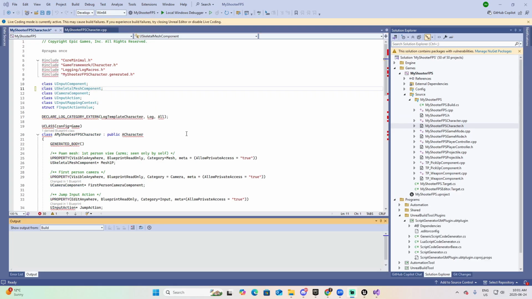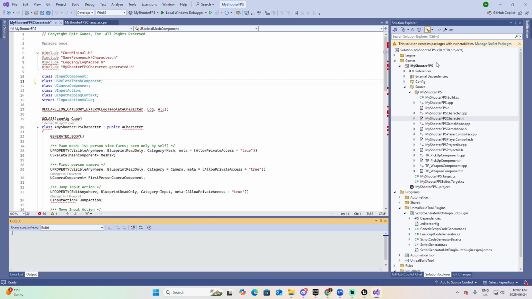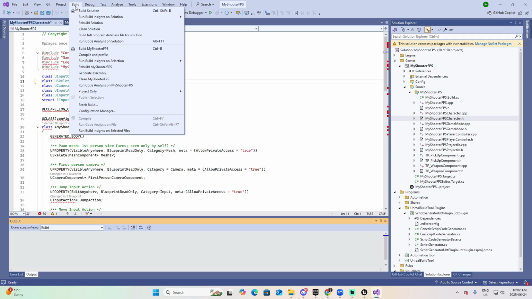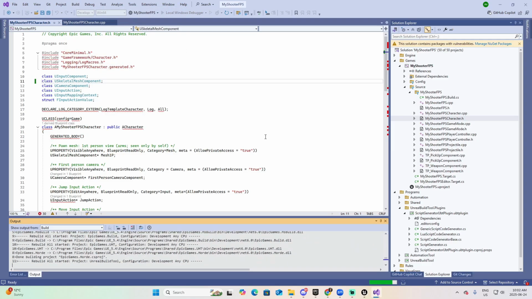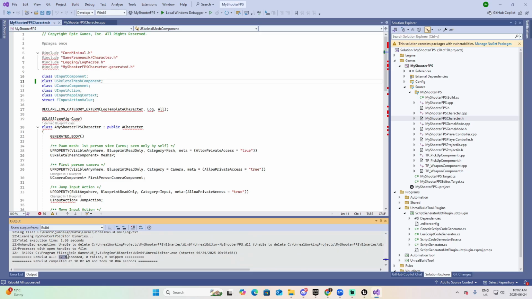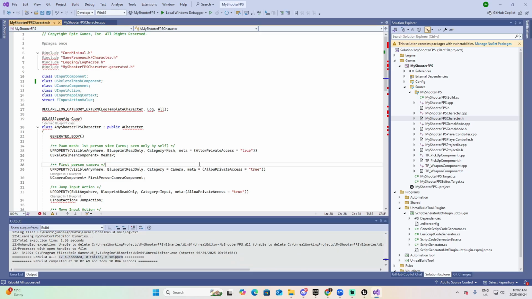A second ago, my Visual Studio crashed and I had to reopen the project. So first off, you can see that we have this red underline that sometimes is generated, but that doesn't mean that you have an error in your code. Yes, I know it's a bit confusing, but if you go to Build and select the option of Rebuild MyShooterFPS, you will see at the end that you have 12 succeeded, 0 failed, 0 skipped. So everything is working correctly.